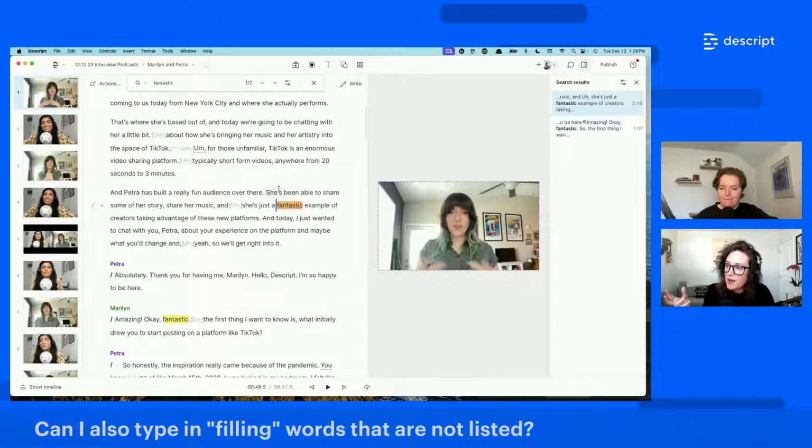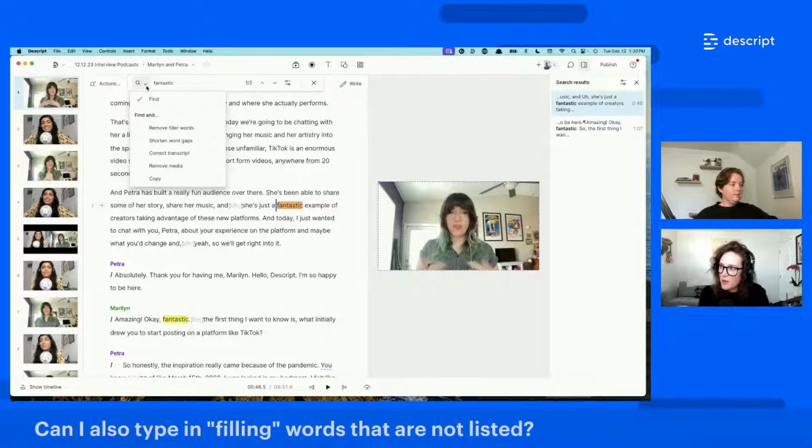So we use the Command F or Control F if you're on Windows. And in this case, I want to find all instances where the word fantastic pops up. So there's a lot of different things you can do with the find function. If I want to find where that word pops up and then correct all instances of where that word shows up, maybe I want fantastic to be all caps or capital F, or maybe I want to copy that media and pull those sections out that I might want to repurpose later on. So that find function is really powerful.